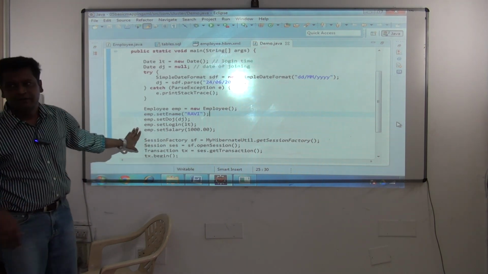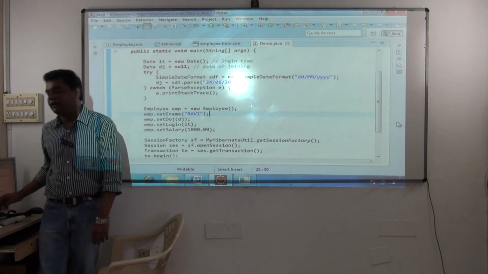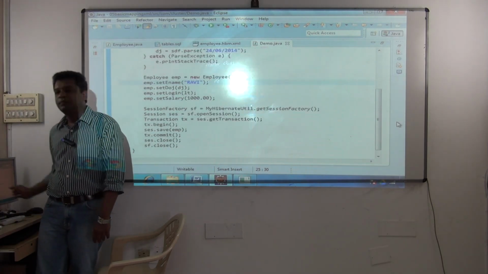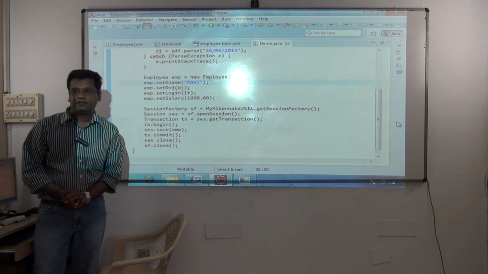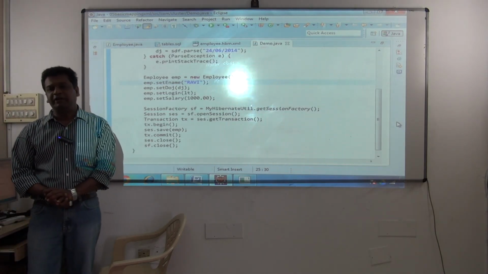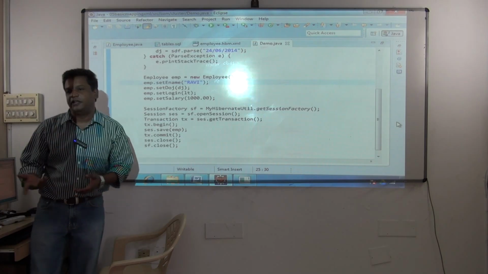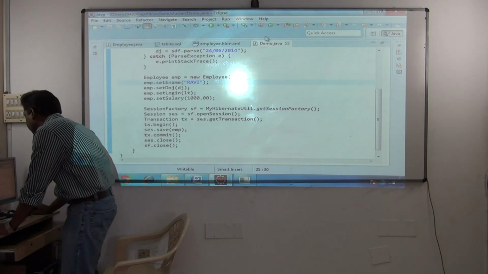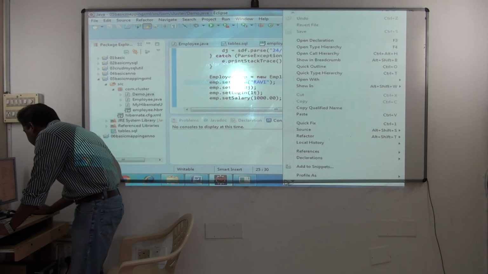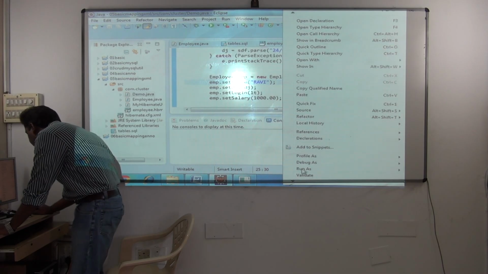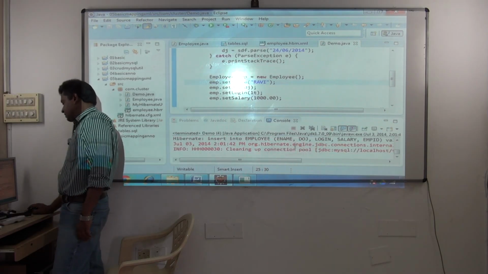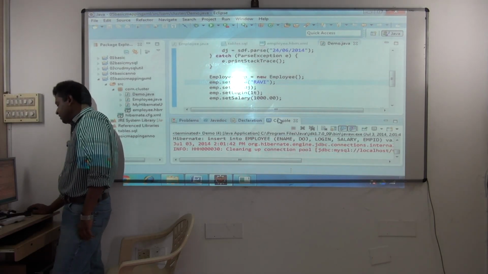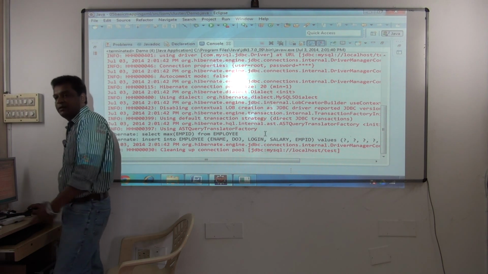You know the client code now? Very simple. I'll use the Hibernate util class. That's it. It's the same code. I'll just say save. That's it. So imagine what powerful support you're getting. It will be automatically inserted into your table now. I have to just execute the code now. Done. So it has inserted a record into the database.